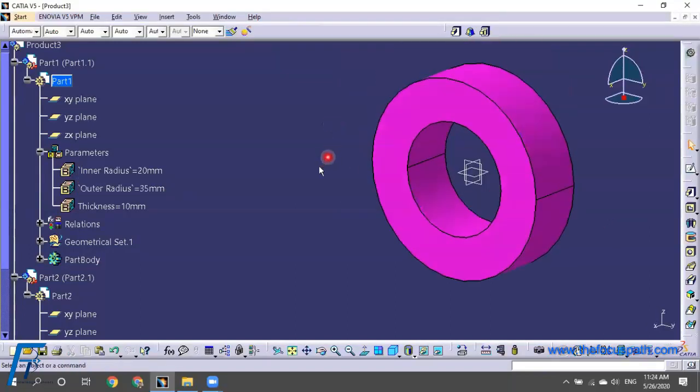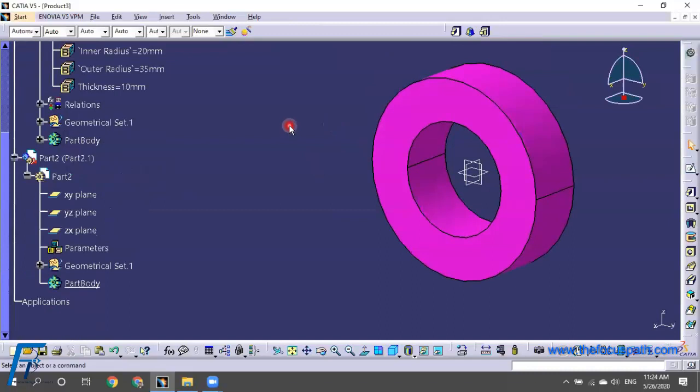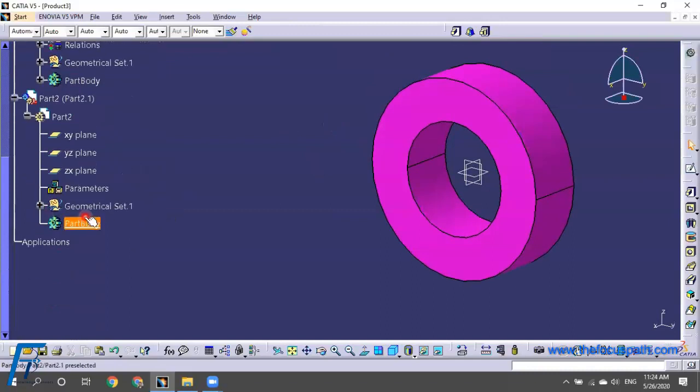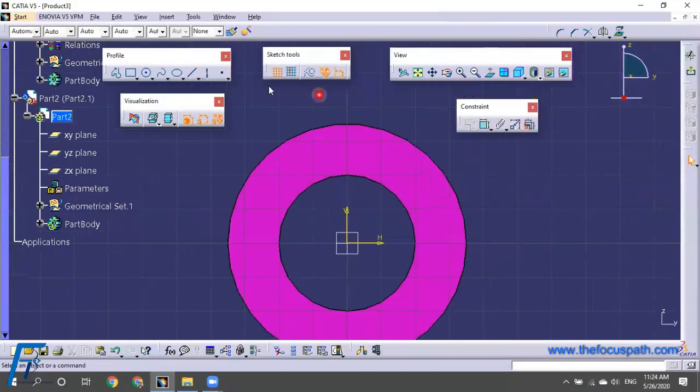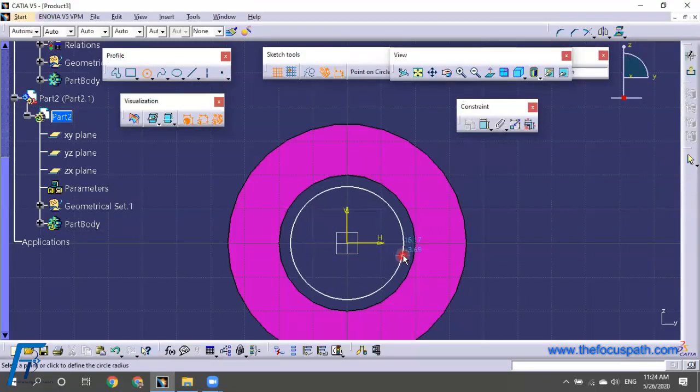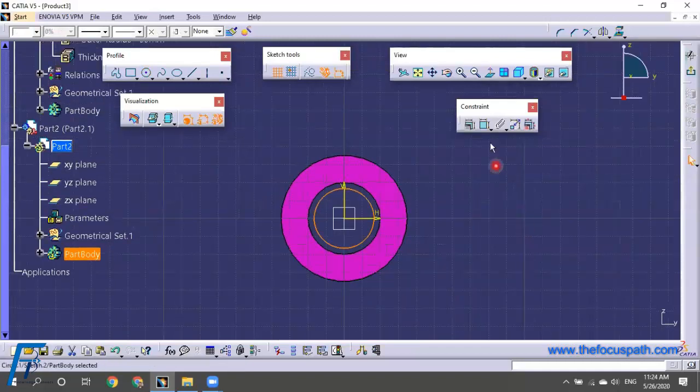Now what I'm going to do is go to the part body of the second part, that is part 2. I'm going to select my sketch. I'm not going to use any existing sketch. I'm going to draw my sketch, and I'm going to dimension this one.